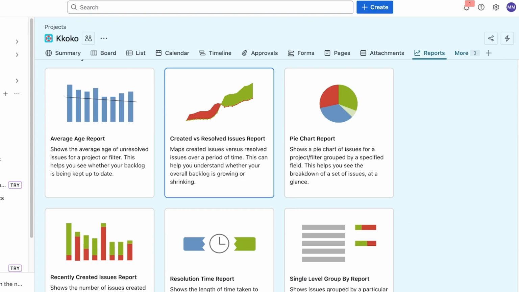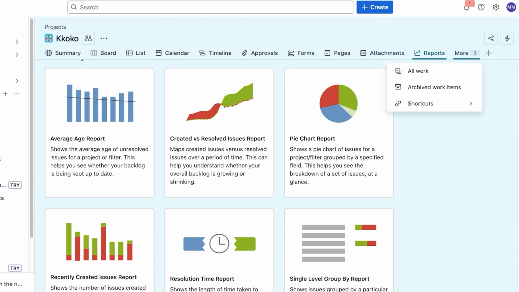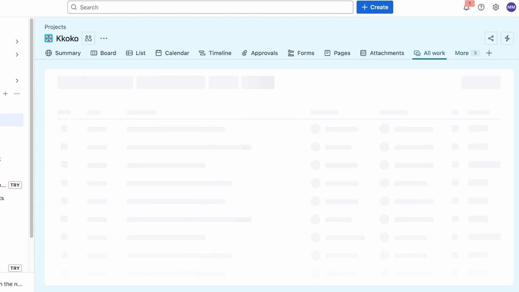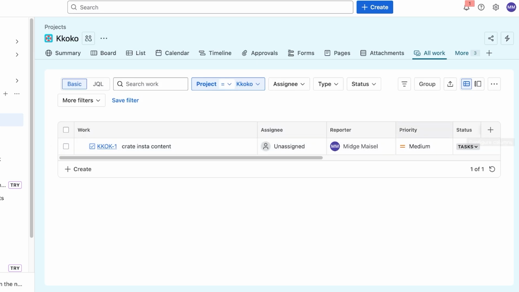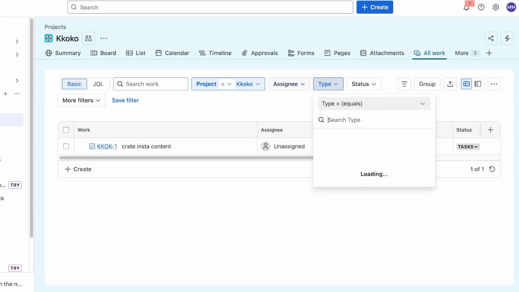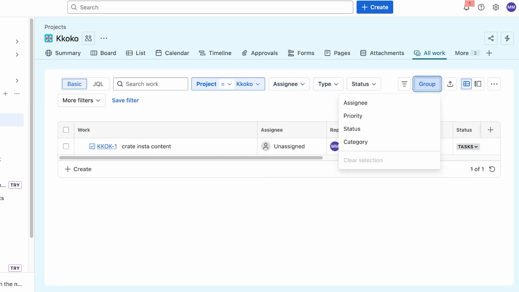Now, moving forward, if you want to go on ahead and use Jira to its fullest extent, then you do want to explore some of its other features, including using its all work section. So if I go into all work, this is going to show me everything that has been created. You have basic and then JQL, and then you have several different features, assignees, filters, type filters, status filters, grouping, as well as views, and then sharing options. You can print the list of everything that needs to be done as well.